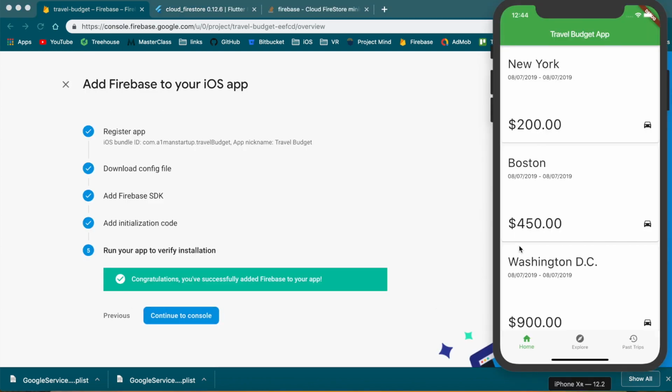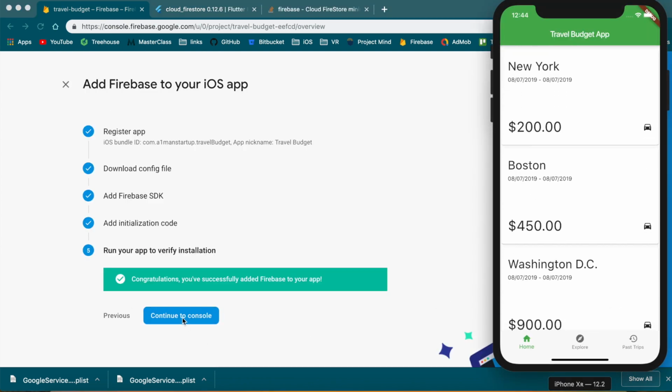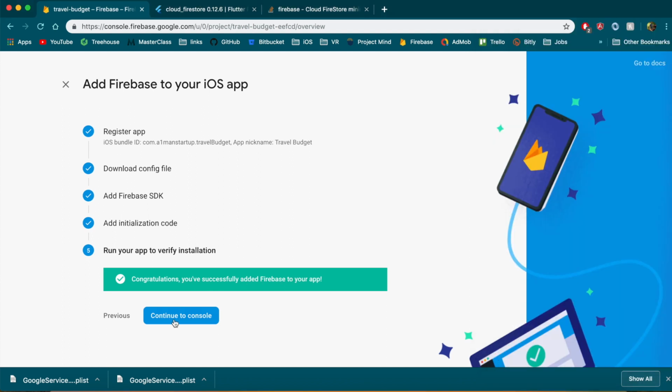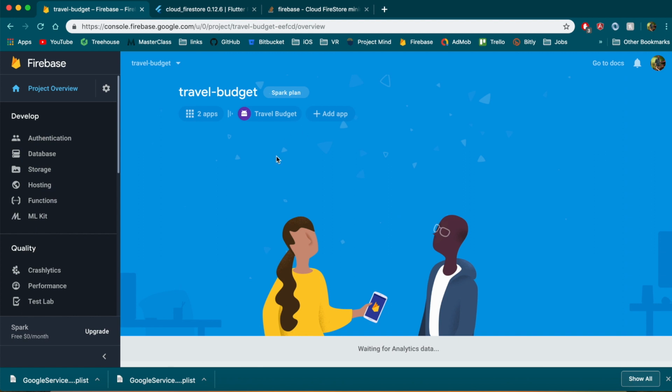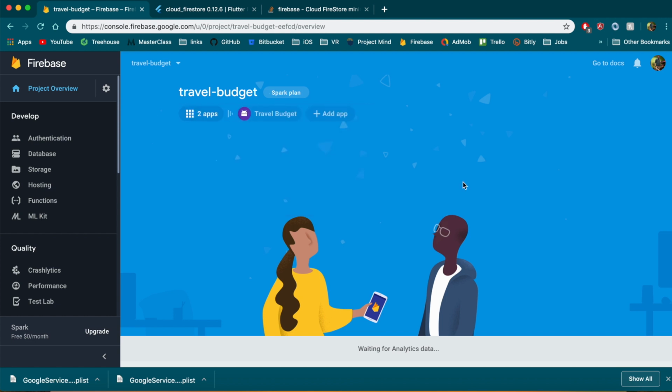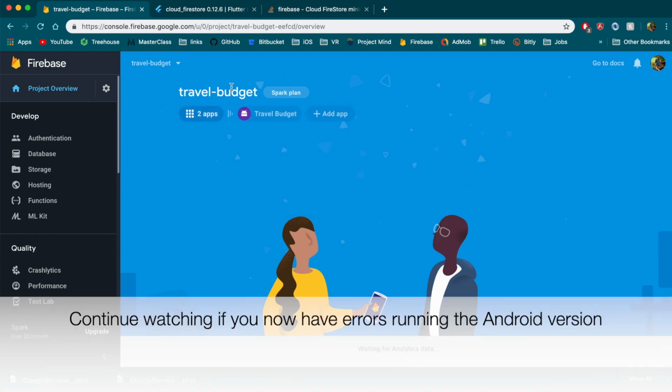All right, great. And our app is running on iOS now. And as you can see, it was successfully linked with Firebase. So if we continue to our console here, you can see we have two apps now, one for Android, one for iOS. Both are connected to our travel budget project in Firebase. And that's what we're going to be using now, this Firebase console, to deal with data from both of these apps.